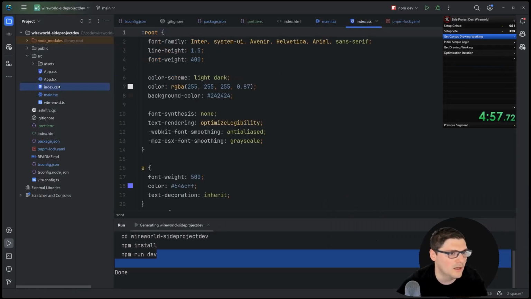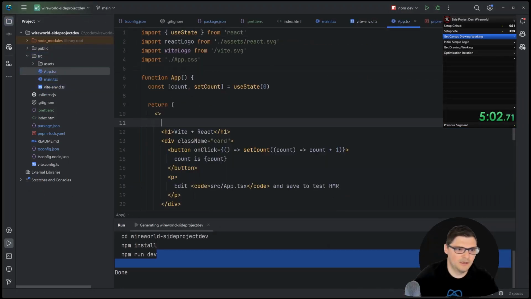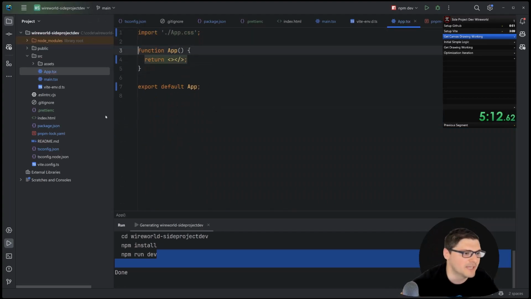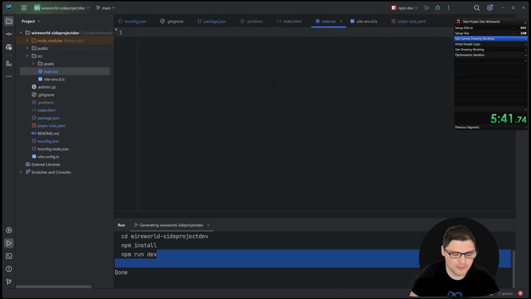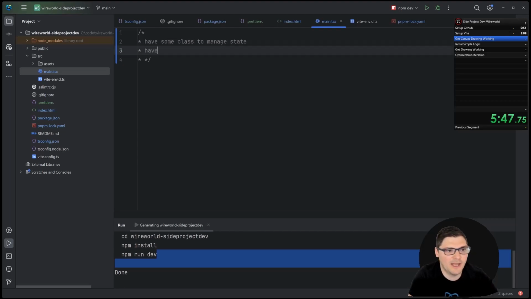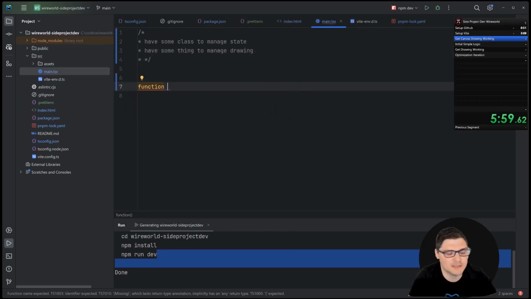The next thing I do is delete the React stuff after deciding I just want to go straight DOM since it's easier with Canvas-based stuff. Finally, we can start working on our project about 5 minutes and 34 seconds in. So I probably want to have some class to manage state, have some thing to manage... You can see I'm using GitHub Copilot. Manage drawing. Now that we're done thinking, let's start writing some code.